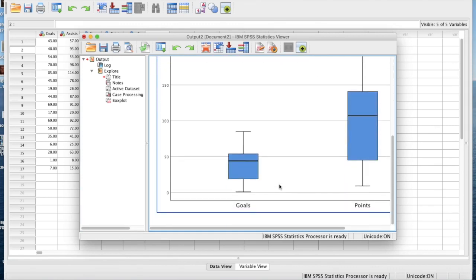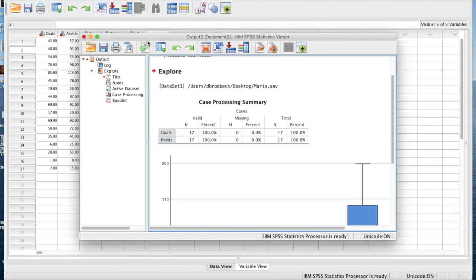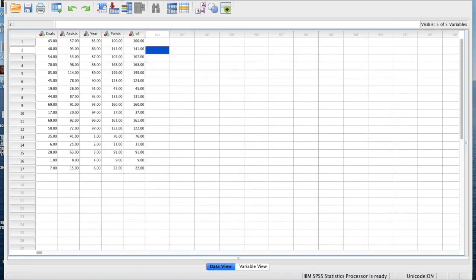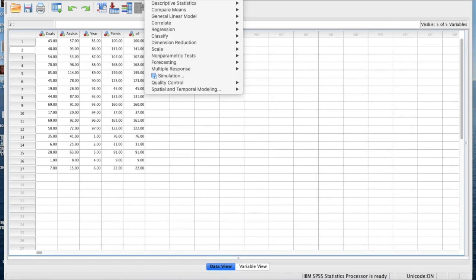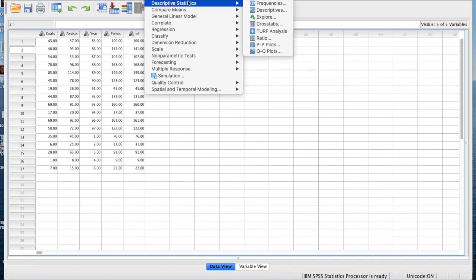And look at that. There's goals and points, box plots, right? See how quick that is? Much quicker than doing it with a piece of graph paper. Though there's nothing wrong with doing something like this by hand, because it sort of teaches you how to do it.